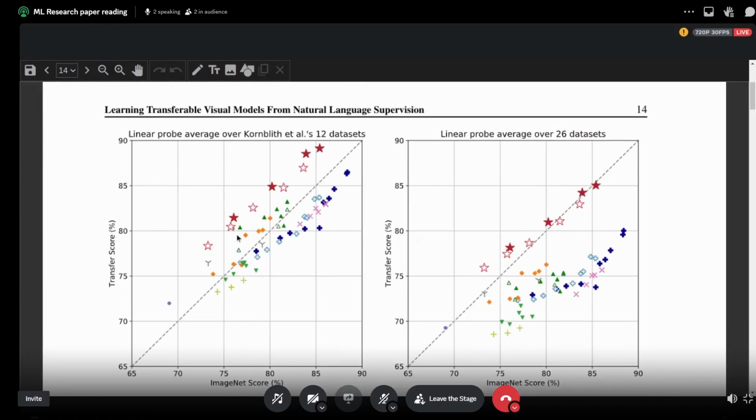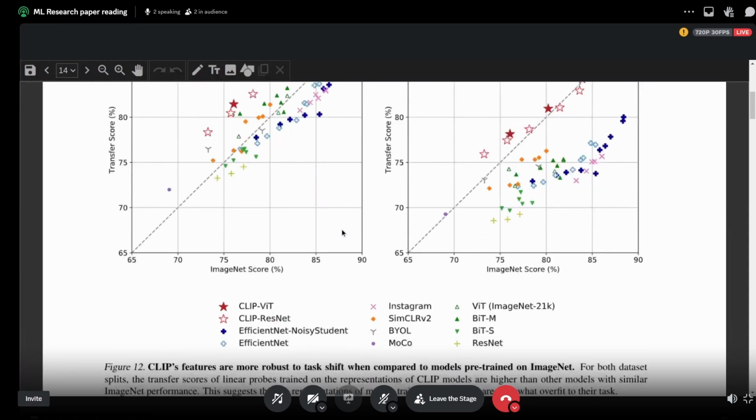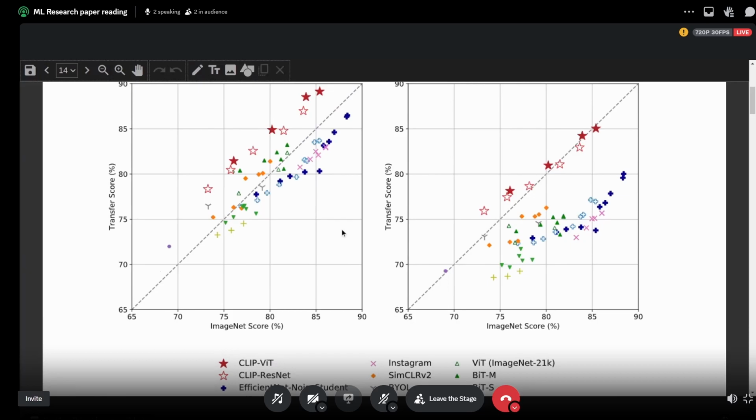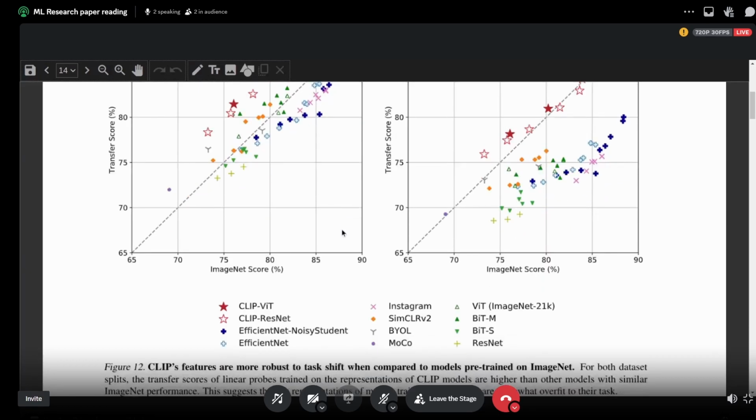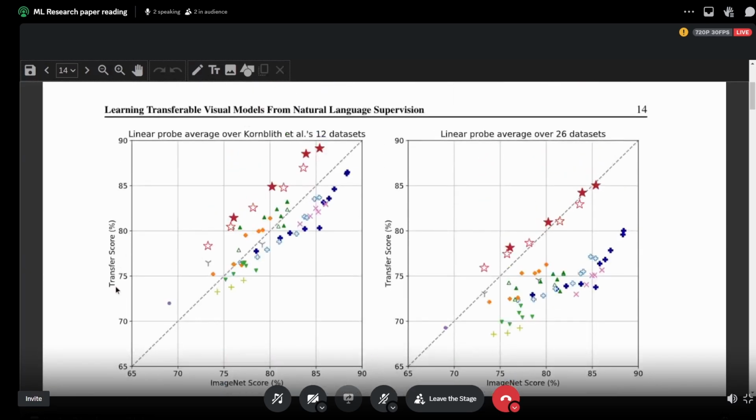Again, same thing from the image part. This dotted line is the ideal or optimal solution, and we are getting better on that. On the right part also, the ImageNet score, or transfer score, is generally how we go for transfer learning. That is called linear probing.